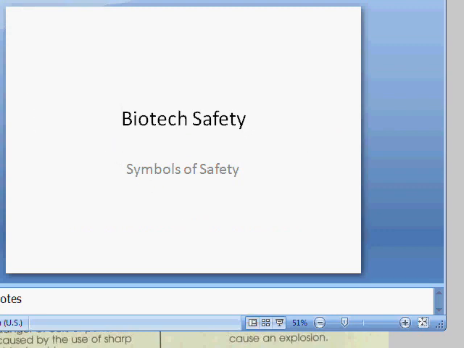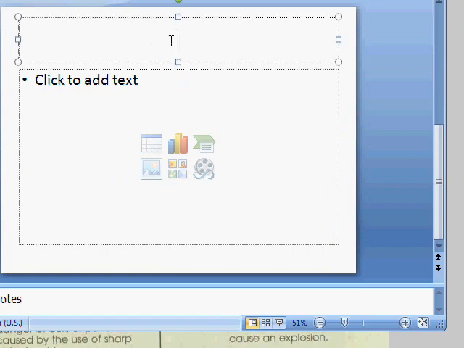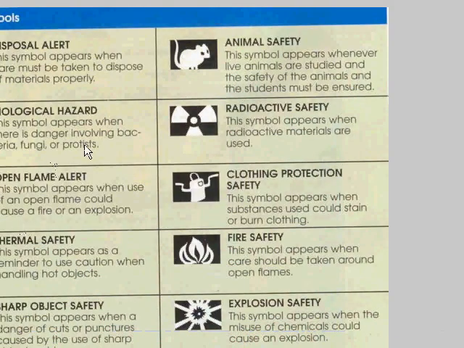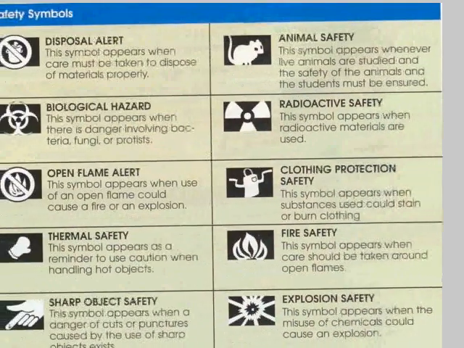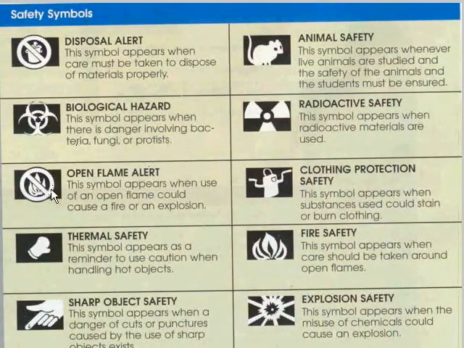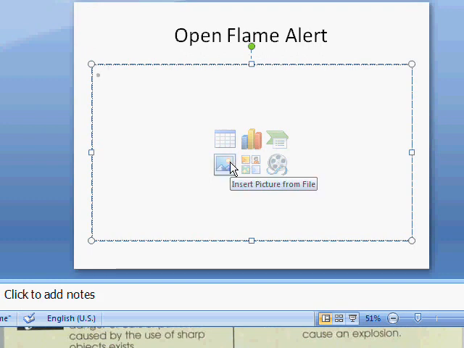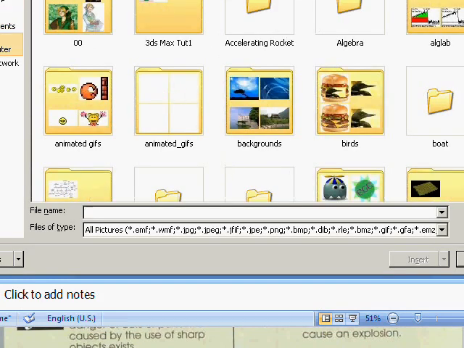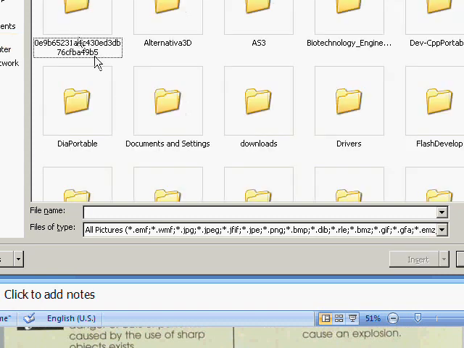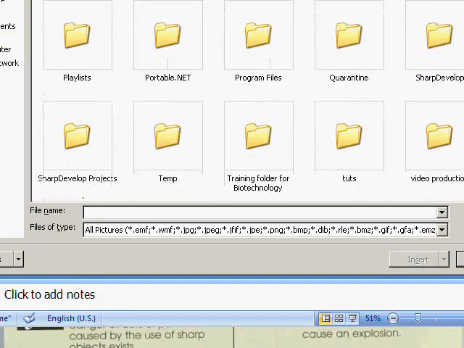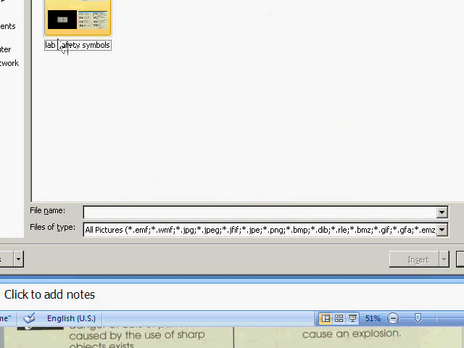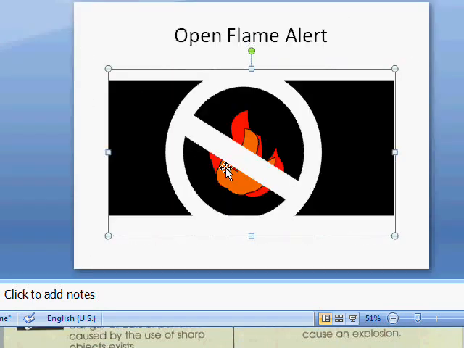I'm just going to go ahead and put in a new slide, and I'm going to refer to this one as the open flame alert. So let me go back to PowerPoint, call this open flame alert, excuse me. And you can see I can insert picture. I'm going to go ahead and actually grab a picture from my video that I was making here, and go in here. Here's my image that I made.